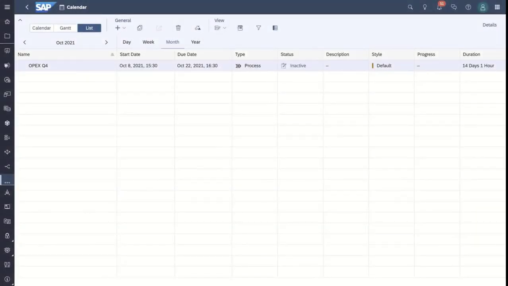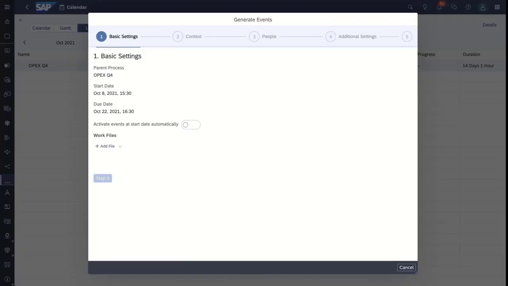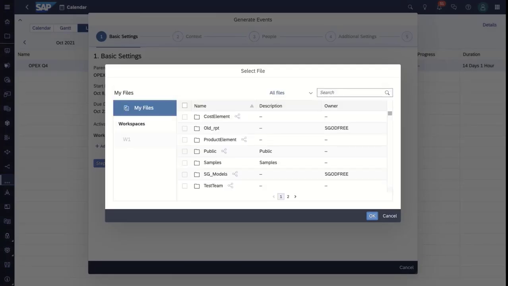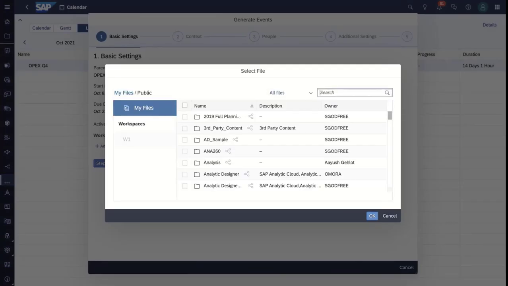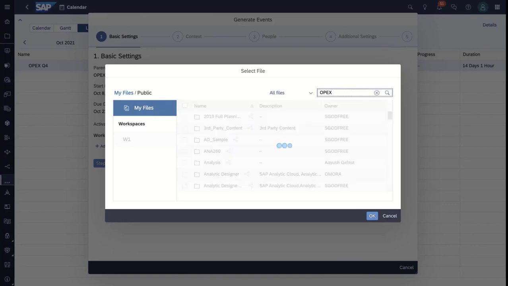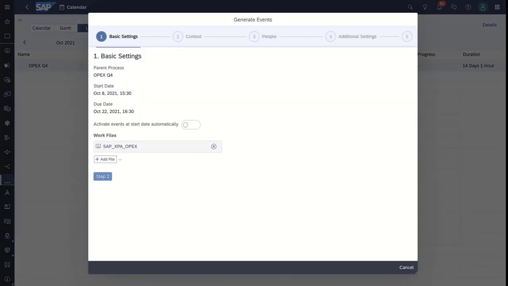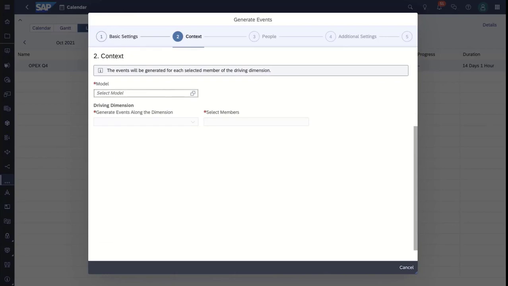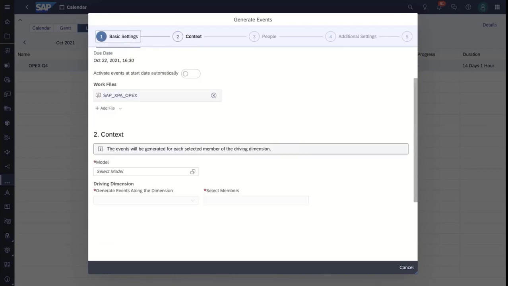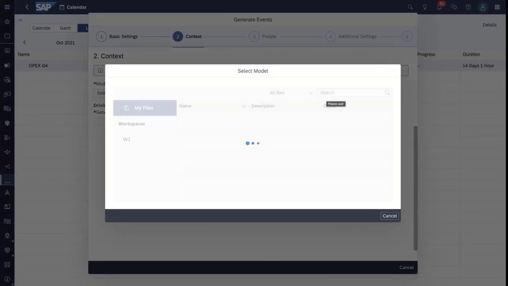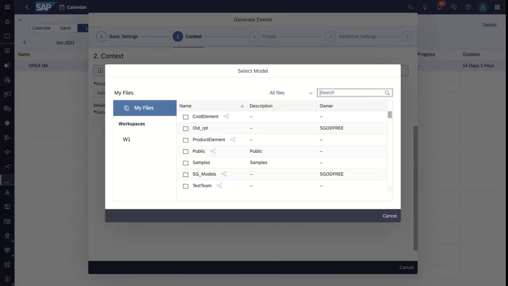So in terms of the task wizard, we've changed the user experience, the flow. One of the key enhancements on the first step now is that you can add a work file. So if I go ahead and find my OPEX, I'll add that as a work file to this process. So I don't have to make sure I add that to the process before I actually run the task wizard. I can now add the work file as part of the creation of the tasks. You'll see that when I click next, I can navigate back and forth quite seamlessly between my steps, and it'll sort of page down. So I'll select my model.